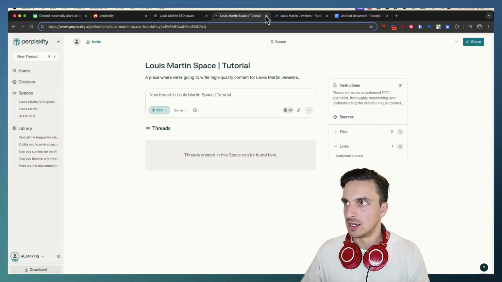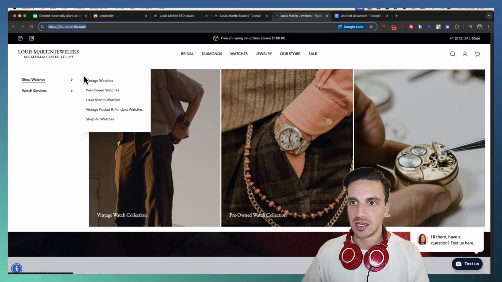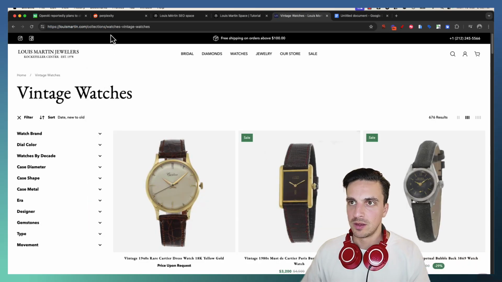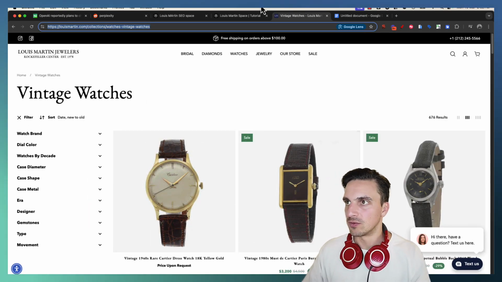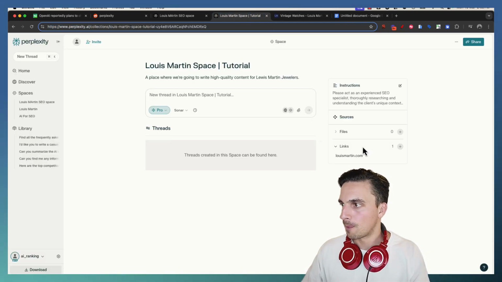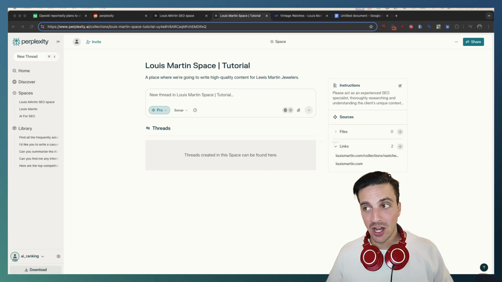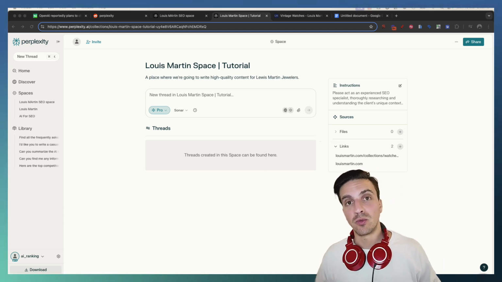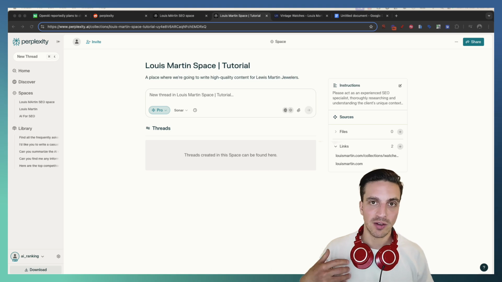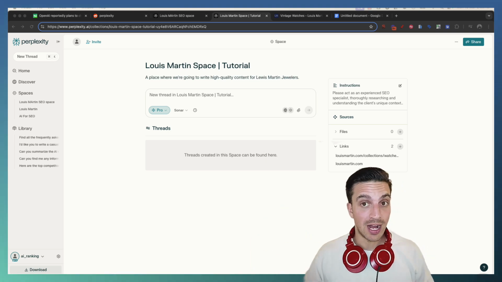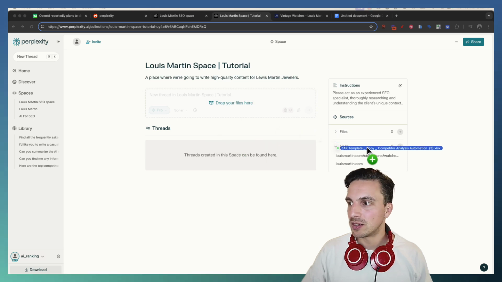Beautiful. And I know that we're trying to rank, for example, for the vintage watches, so I'm just going to add that link as well so I can tell it to refer to this information later down the track. What else can I add in here that would be really good? Well, if you've done any kind of competitor analysis or keyword research or anything that you think might help and you can tell Perplexity to look at before it answers, that is the perfect thing to do. So in this instance, I have a competitor.